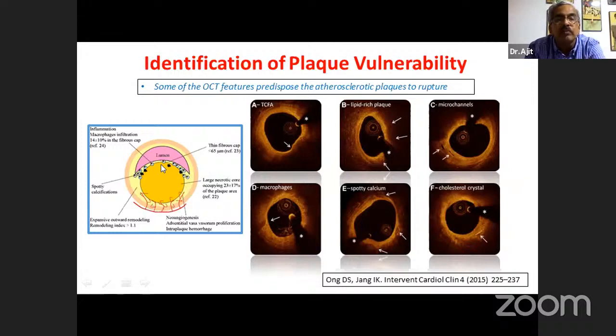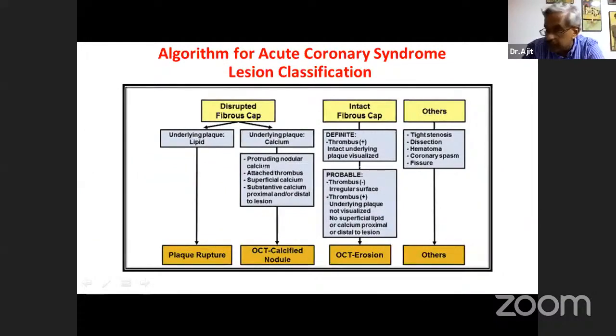You can see the macrophages. So OCT is very, very good because you can identify most of the stuff. When you have acute coronary syndrome, which presents to us with non-ST elevation or ST elevation MI, you should know there are three ways. One, it could be a disrupted fibrous cap. That means, which I showed you, the TCFA gives way and you can see an underlying plaque with lipid.